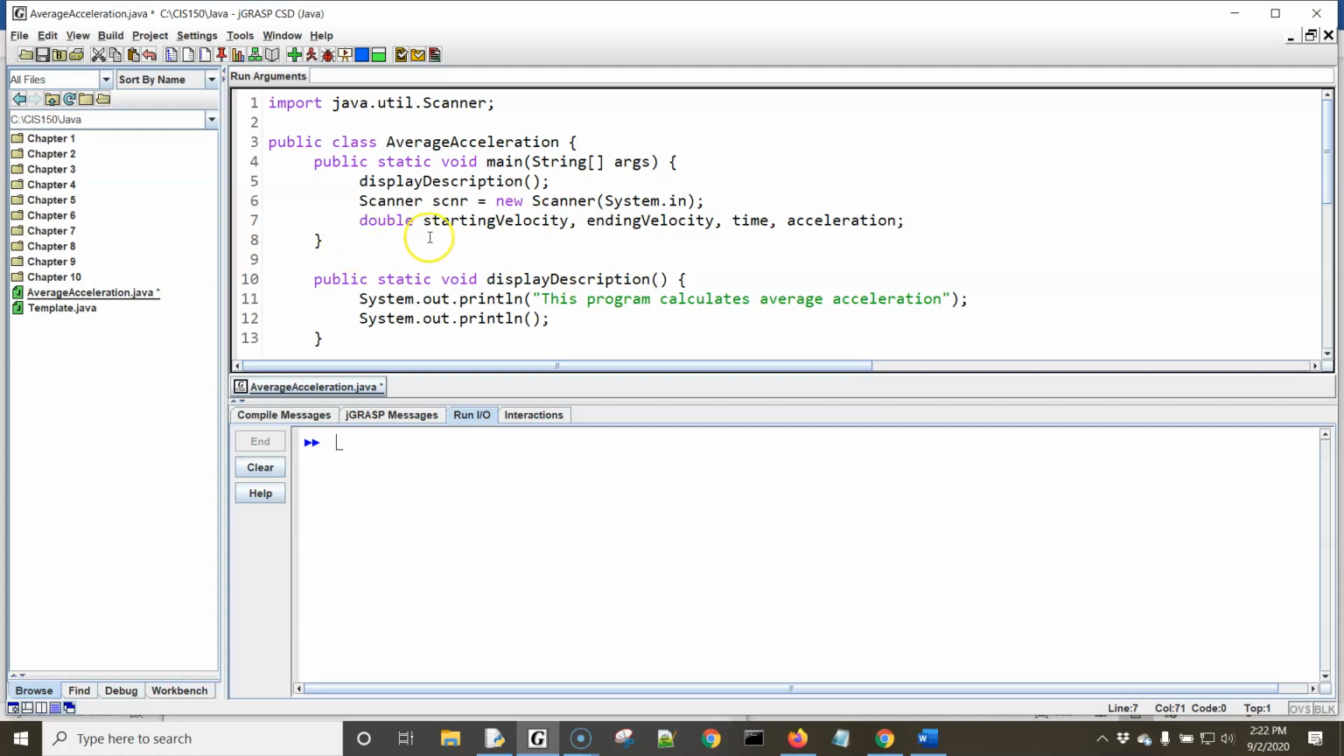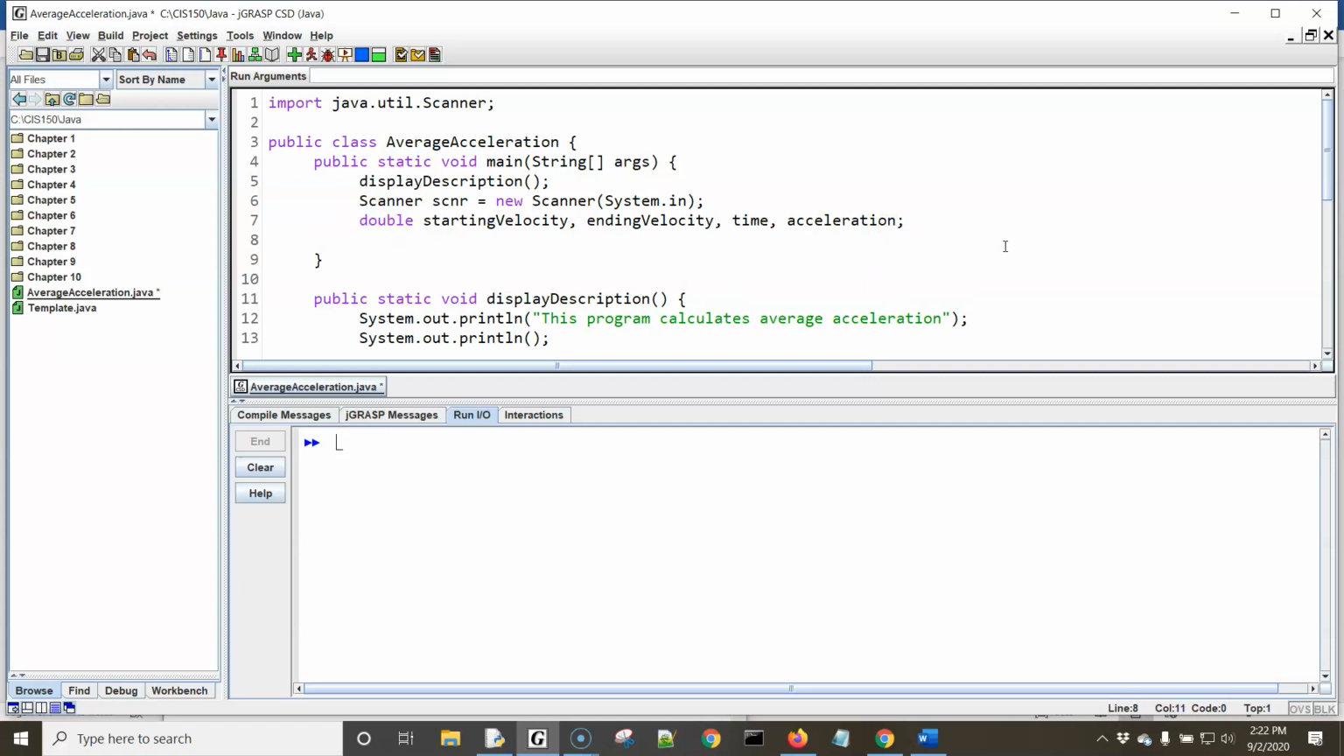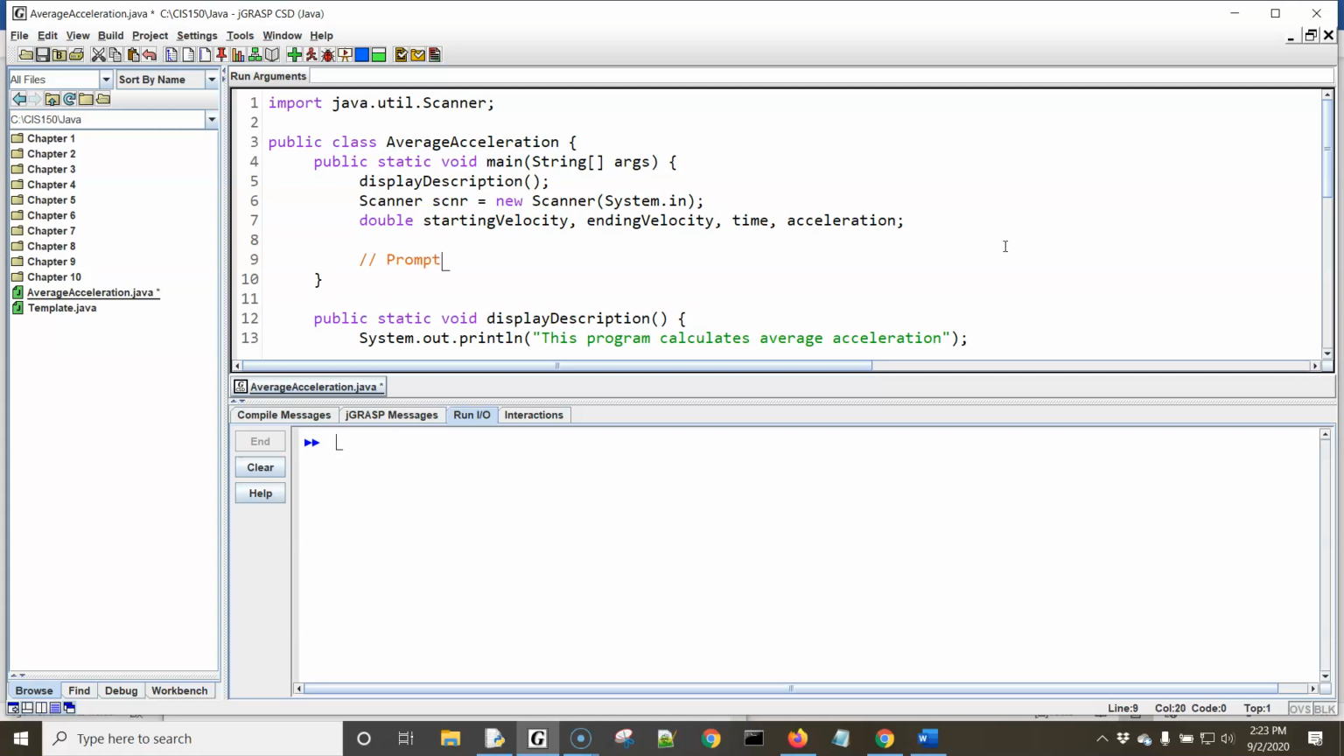Okay, as long as the variables are of the same data type, you can declare them on a single line, or you can declare them on multiple lines. If you declare them on multiple lines, you always must first specify the data type. So we've gone ahead and created our variables. Now we're going to prompt the user for input.